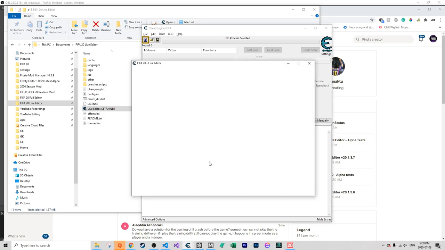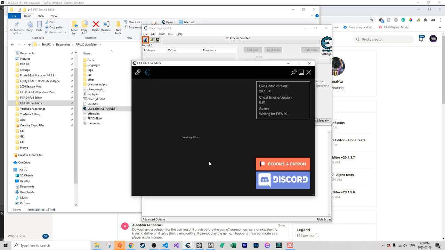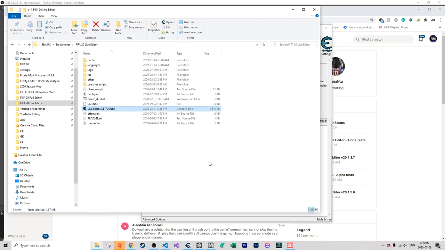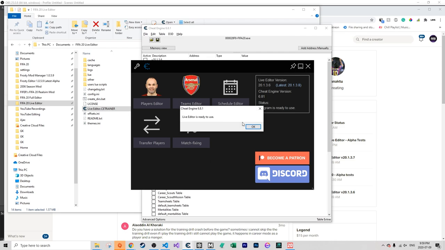Now just give it a minute, depending on how good your PC is, it could take a bit longer, but it shouldn't take that long, it just has to do some stuff. If it goes not responding, don't worry, that's normal, just give it some time, and then it should basically just pop up and say that it's ready. And here we go, Live Editor is ready to use.